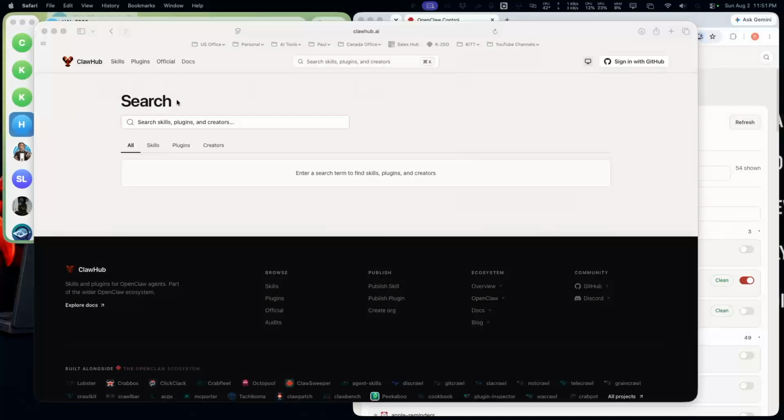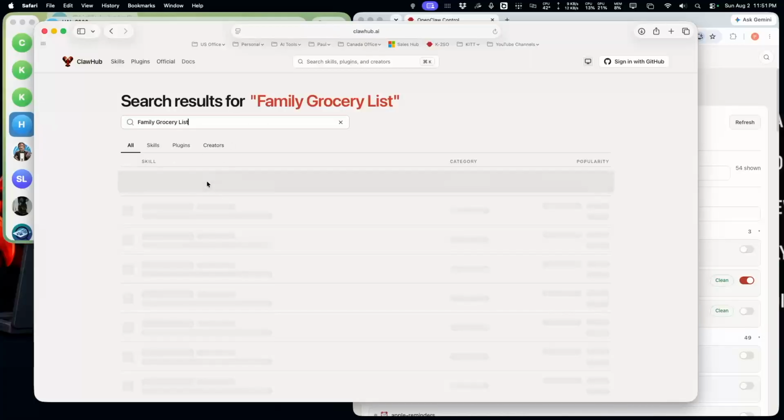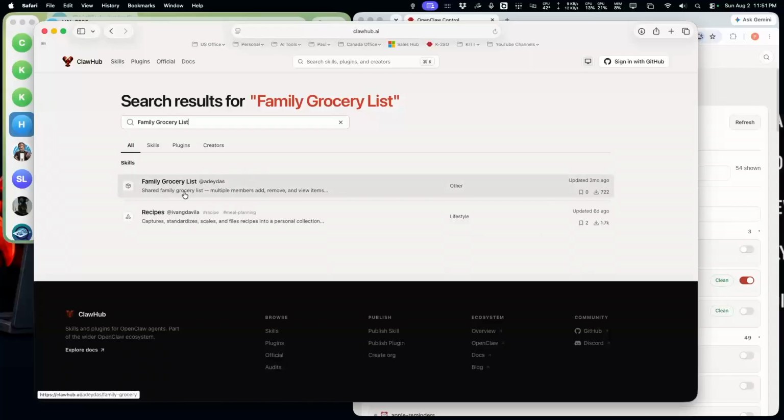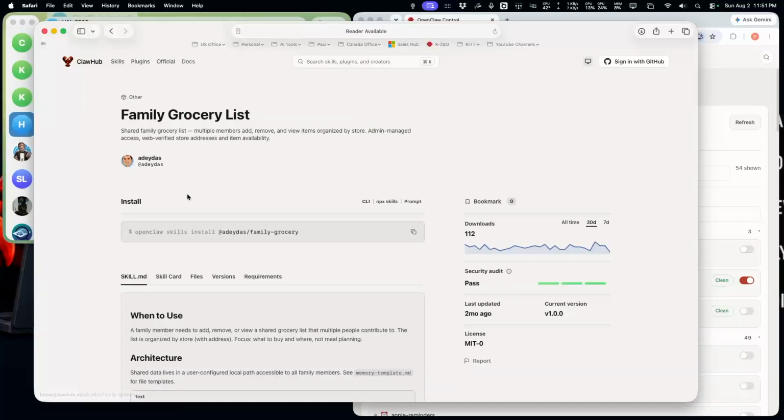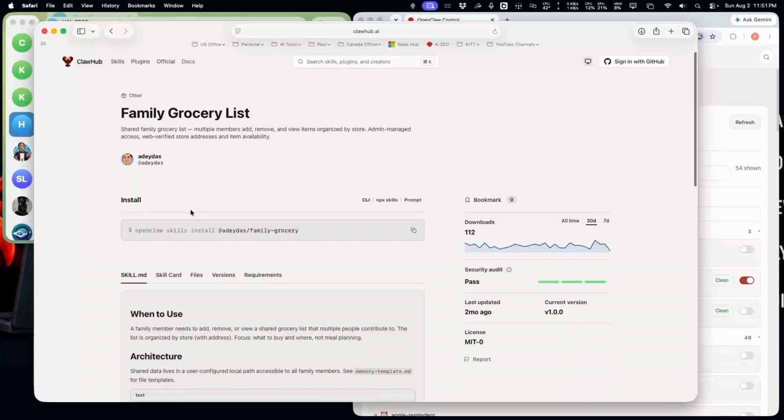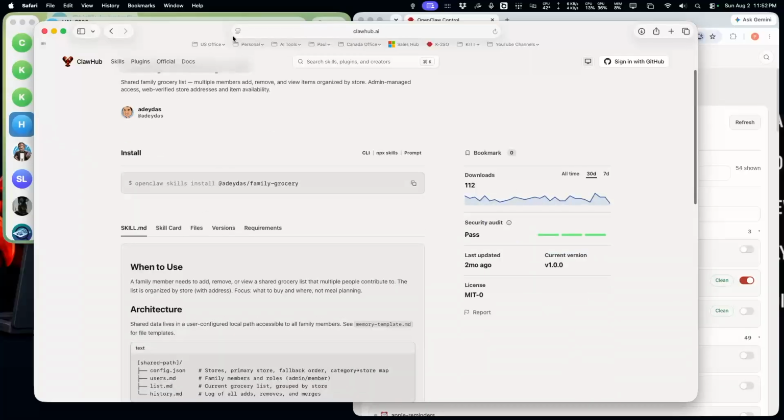So for starters, normally you go to ClawHub, you type in Family Grocery List, do the search, and the skill will come up. You'll see it's right here. It's by this ADEYDAS. We'll dig into this person in a bit. And this is normally where you'd go to download the skill and to install it.